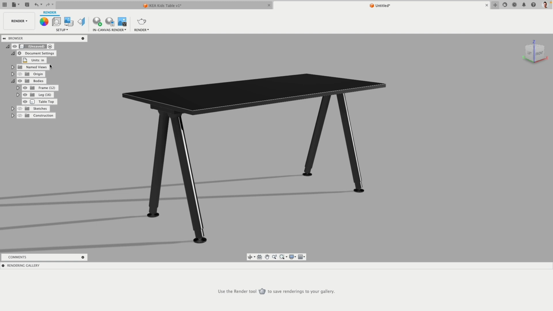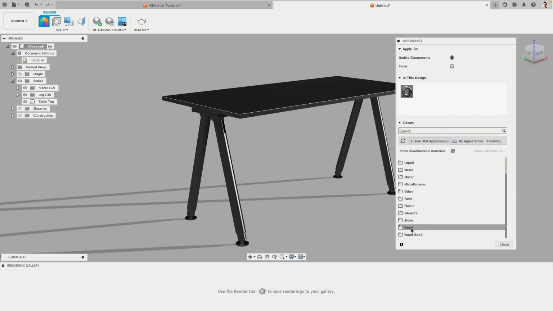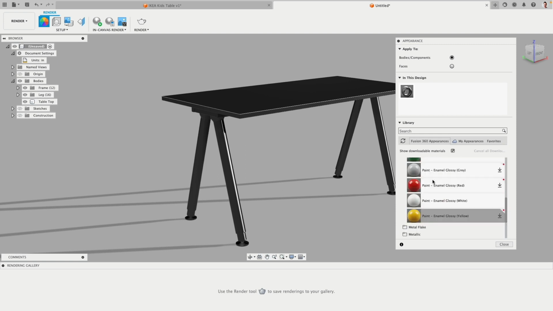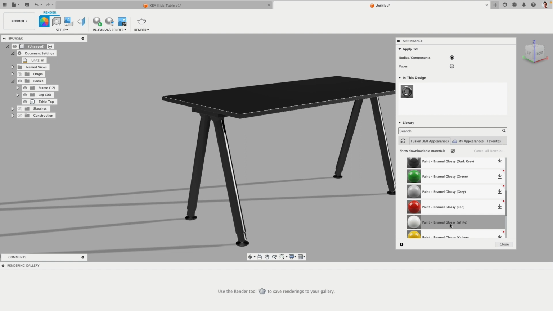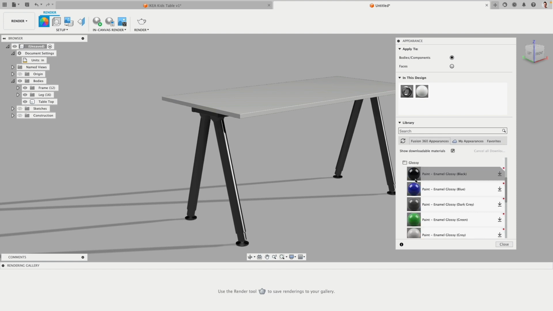There we are. Go to appearances, and we can start with the tabletop. So this should be kind of whitish. When we scroll through, we have various options here. I just go to paint, and we have glossy, various types. I have the paint enamel. I will download this one, and then I can drag it onto that surface. Very good.